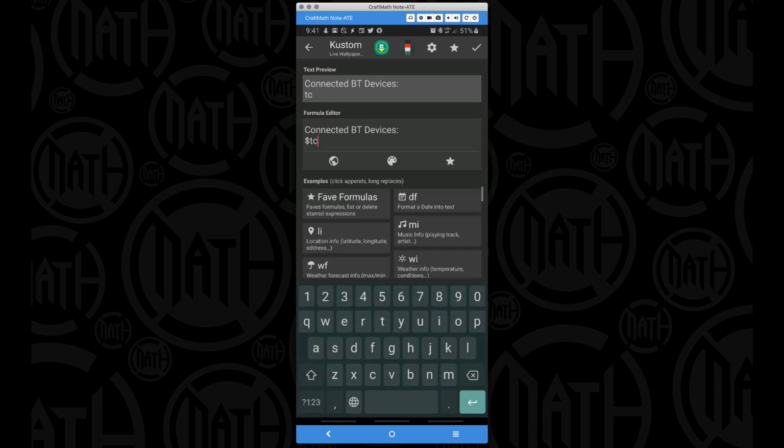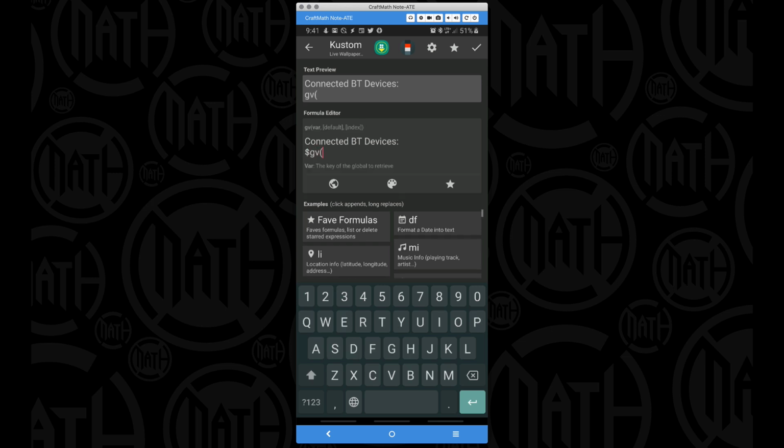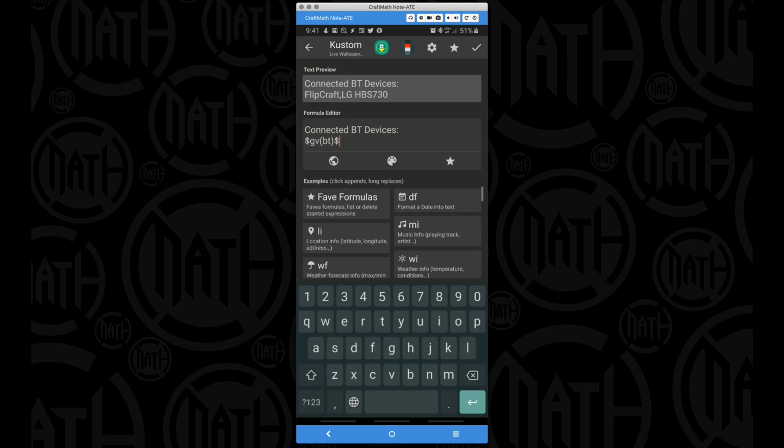So I'm going to access that global from Tasker that I've sent over to Kustom, and then I gave it its own variable name inside of Kustom, and that was GV BT. So this is going to be that list of devices that I have connected. Now what I chose to do here is I chose to look for commas, and I'm going to replace those with new lines. That way each device will have its own line to show up on. Here's how I did that.